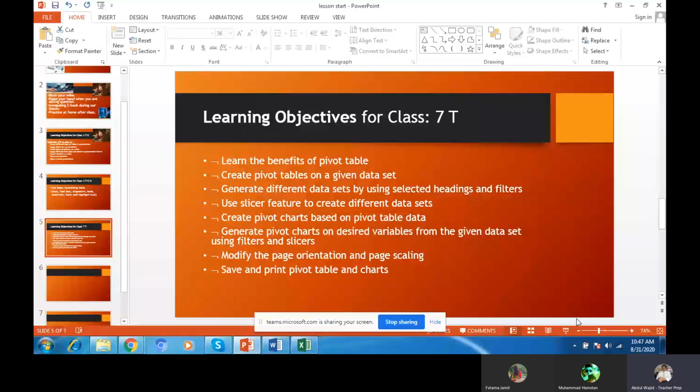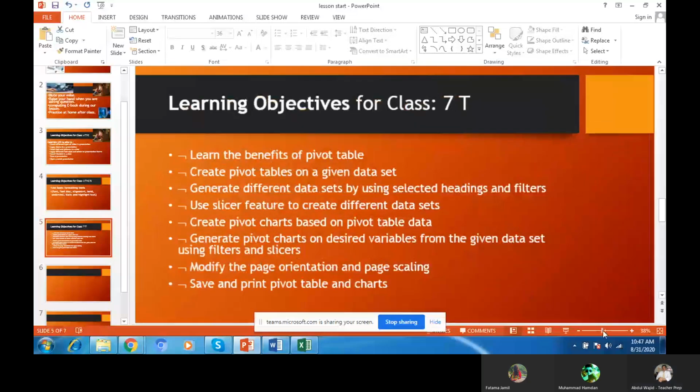Now, the benefits of the pivot table. Create pivot tables on a given data set. We generate different data sets by using selected headings and filters. Then create a pivot chart based on pivot table data. Pivot charts show desired variables from the data sets using filters and slicers. Modify the page orientation and the page scaling, and save and print the pivot table and chart.